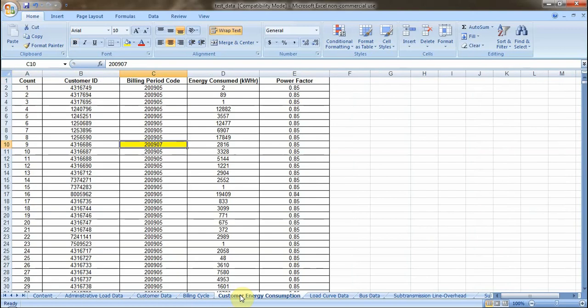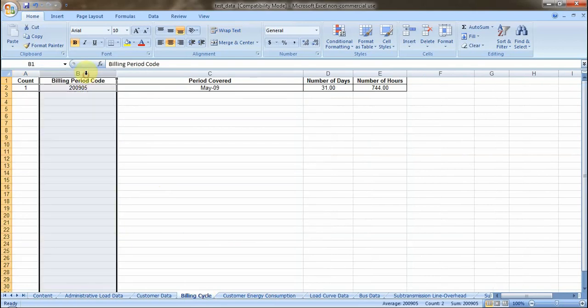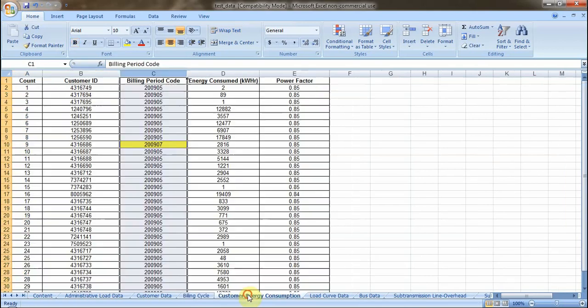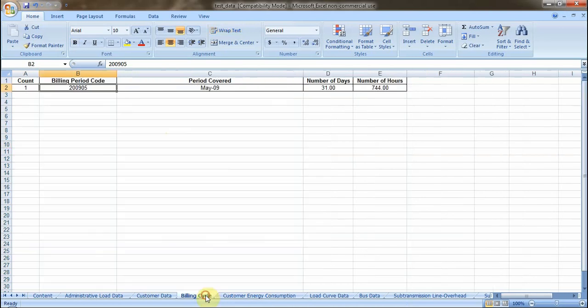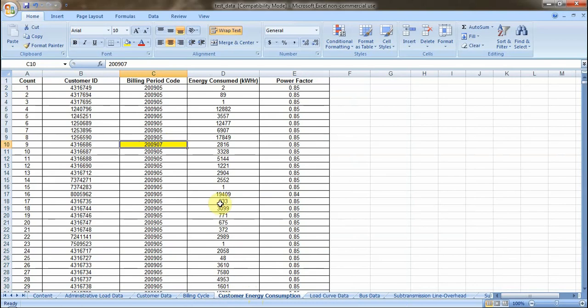Now also in our customer energy consumption data, we have here the billing code. All of the values here are 2009-05, but I changed this one entry to 2009-07. As we know, this billing period code refers to the billing cycle data, this one. So the program will report that this billing period code does not appear in the billing cycle data. So again, this will be reported as an error later on.